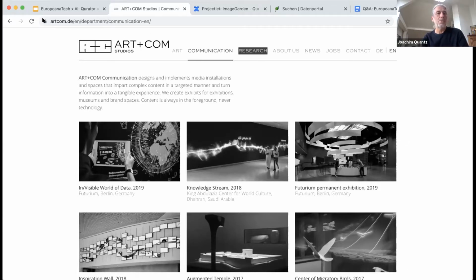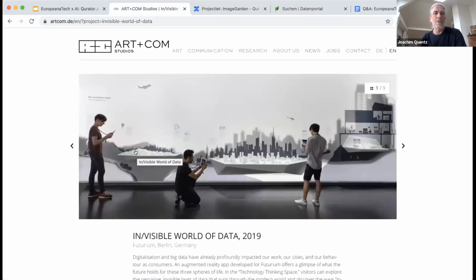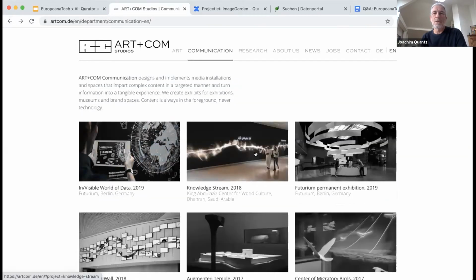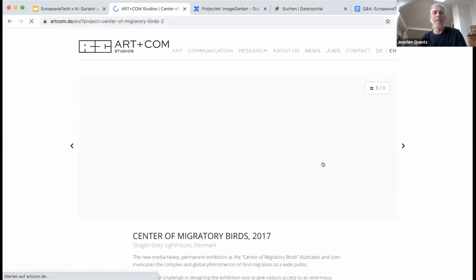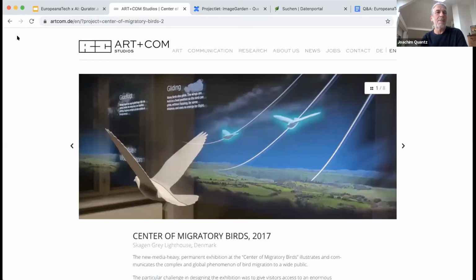Art+com usually works for museums or showrooms. What we do is really exhibition design. That means our projects can run for 3 or 4 years. Sometimes the museum is built while we do the exhibition design, and it covers a wide range of possible topics. For example, one of the last things we have done is the Qurator Museum in Berlin. It's a museum about the future, or as they like to say, the possible futures. It can also be something like bird migration, that's in Denmark, I think.